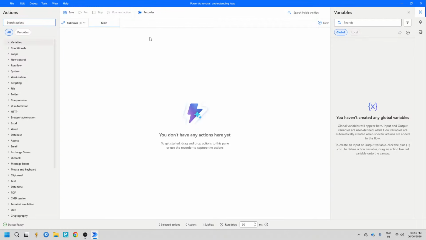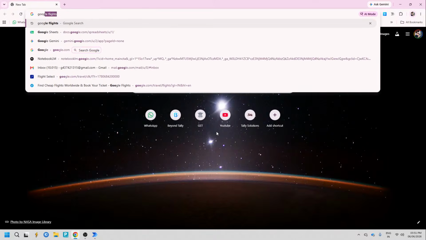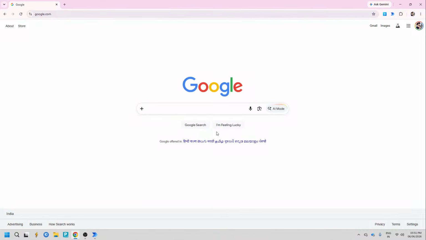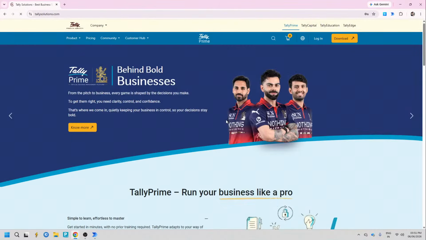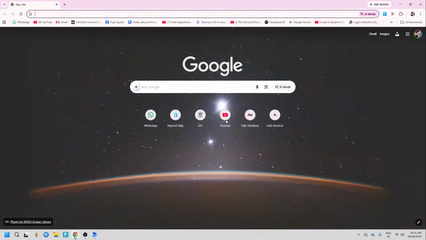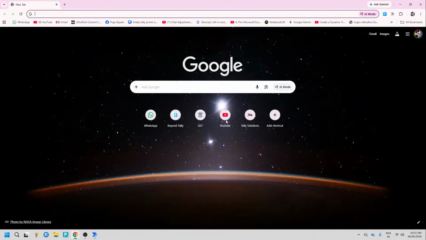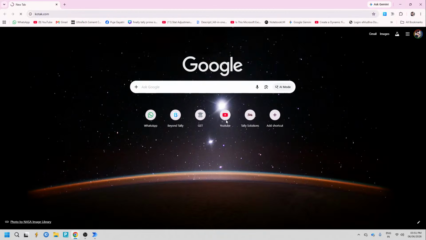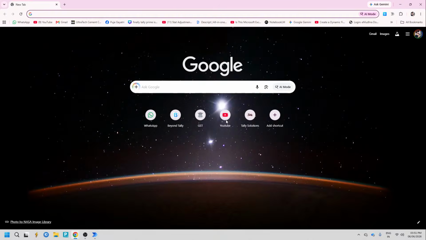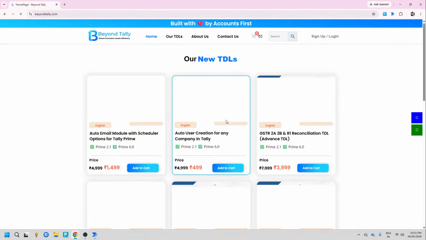Alright, so I am having a new canvas here again, and in this new canvas, first I will show you that I want Power Automate to automatically open my web browser and then open google.com. Then I want it to open a new web browser and open telesolutions.com. I want it to open one more web browser and open kotek.com. I want it to open one more browser, and here I want it to go for beyondtele.com.